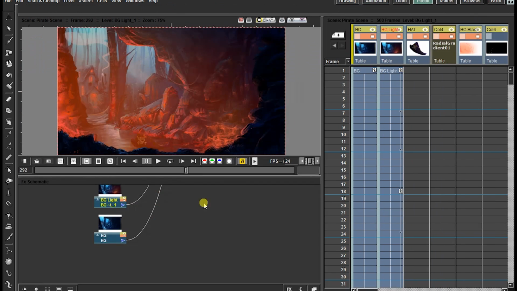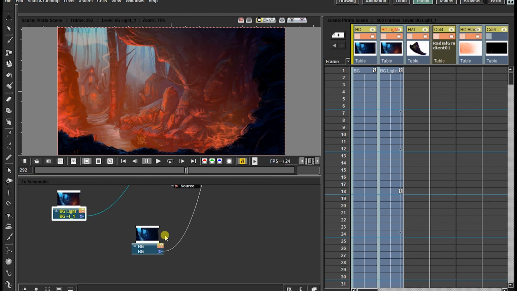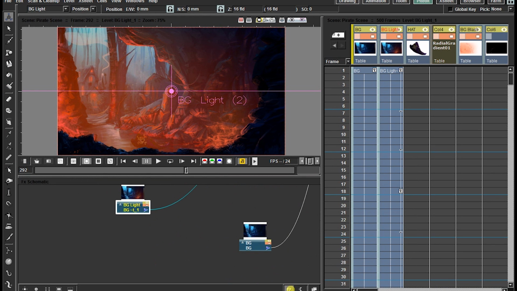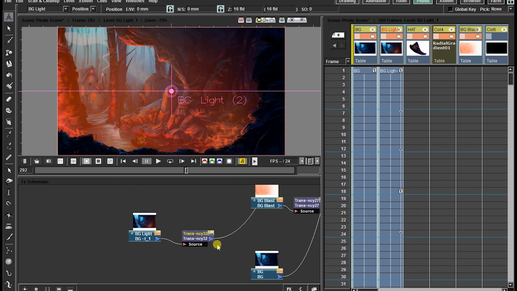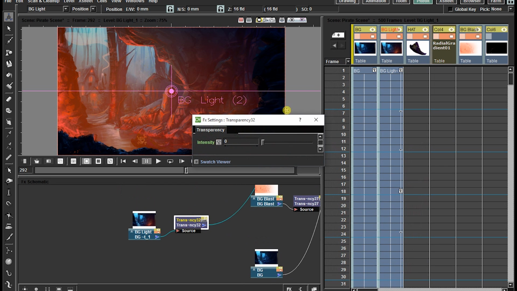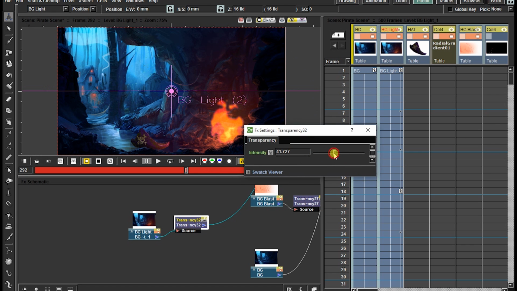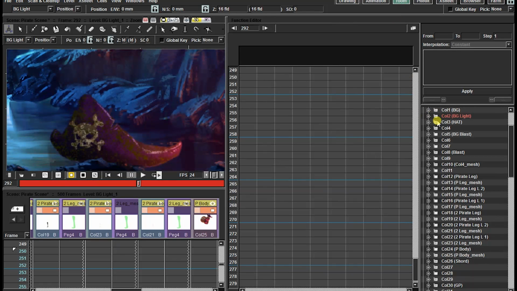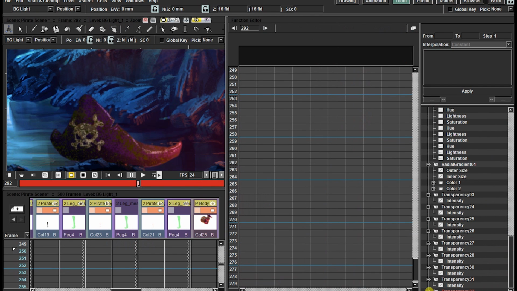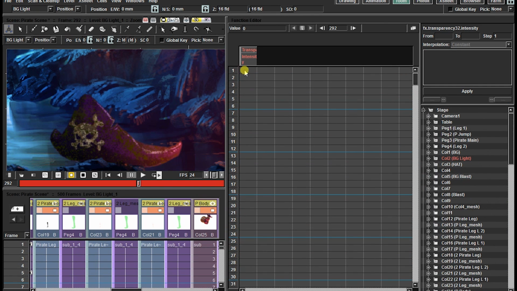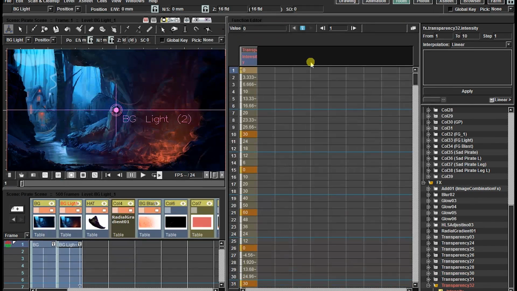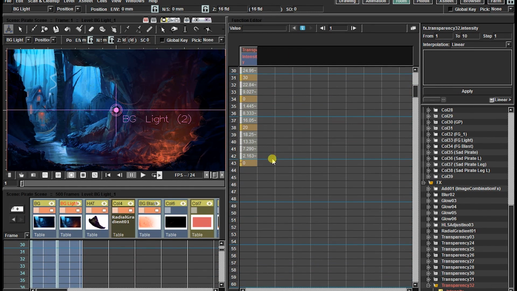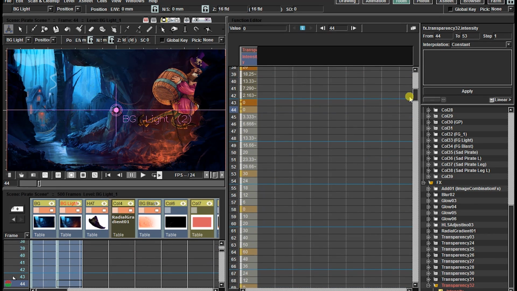By changing the intensity of this layer, we can give the impression of light hitting on the wall. Now we want to add some flickering or some irregularity in this light as the fire is moving. So I will select this new transparency layer from the function editor and I will simply paste the flickering value into it. You can see now how the fire is flickering on the wall.